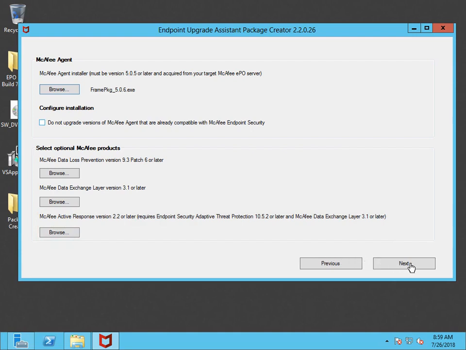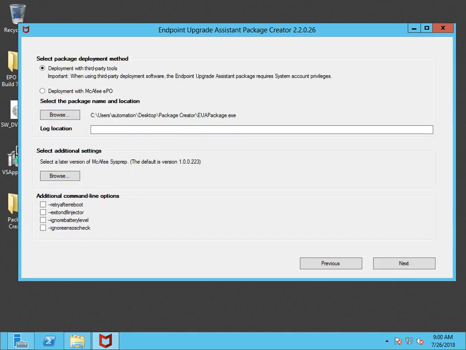Click Next. The next screen allows you to decide on your deployment method. You can create a package that can be deployed with third-party tools such as SCCM or BigFix. Alternatively, you can create a package that can be deployed from McAfee ePolicy Orchestrator. The main use case for creating a McAfee ePolicy Orchestrator package deployment is to migrate endpoints to a new McAfee ePolicy Orchestrator server while also upgrading them to Endpoint Security.